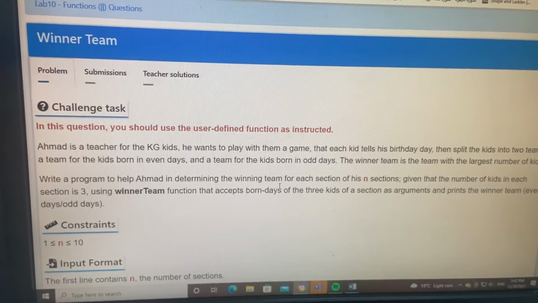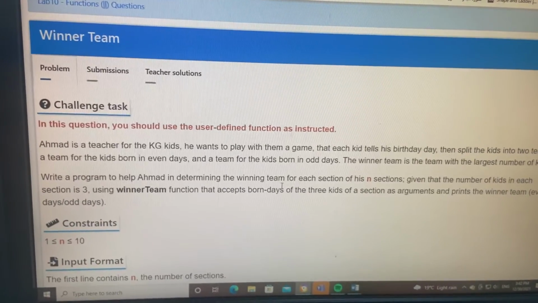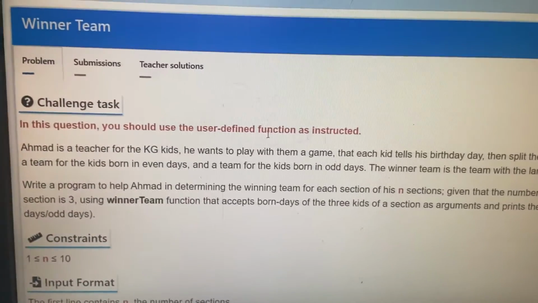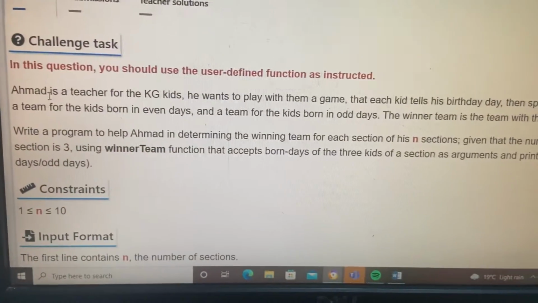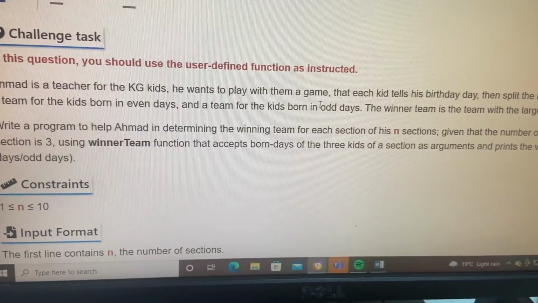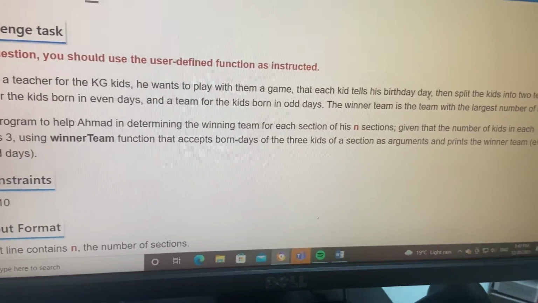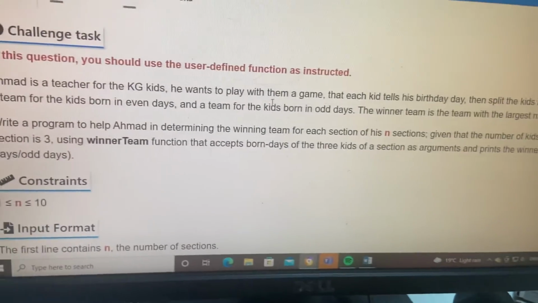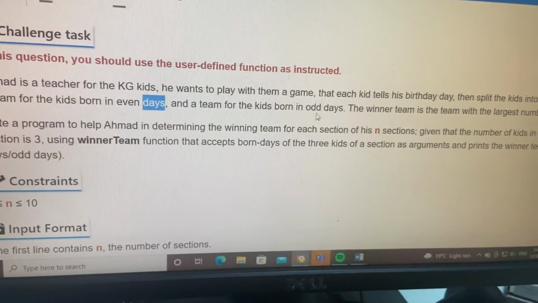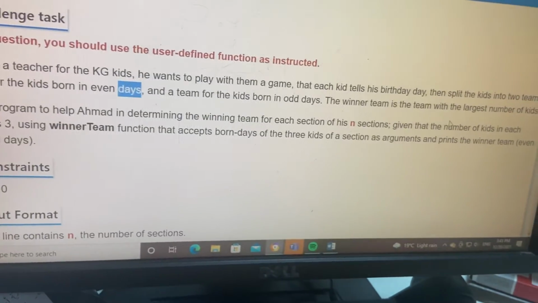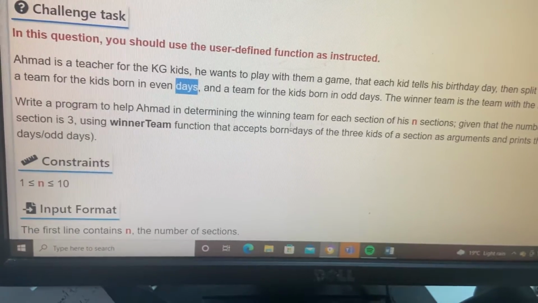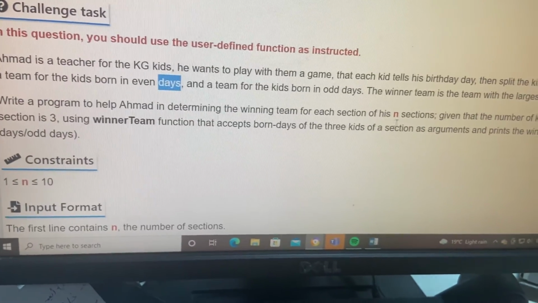I will explain today the winner team task or challenge, where you have to use a user-defined function as instructed in the question. The question says that Ahmed is a teacher for KG kids. He wants to play a game with them where each kid tells his birthday, then he splits the kids into two teams: a team for the kids born on even days and a team for kids born on odd days. The winner team is the team with the largest number of kids. Write a program to help Ahmed determine the winning team for each section of his N sections.